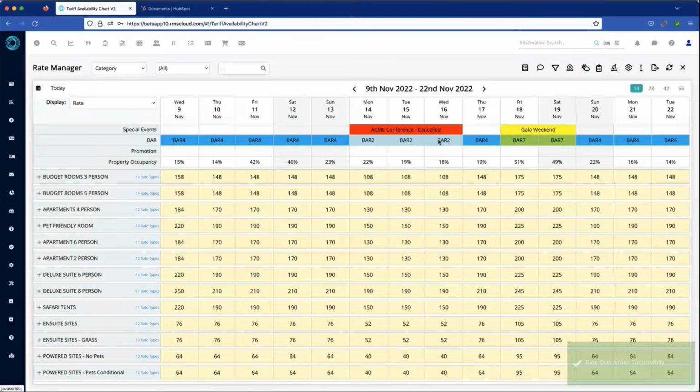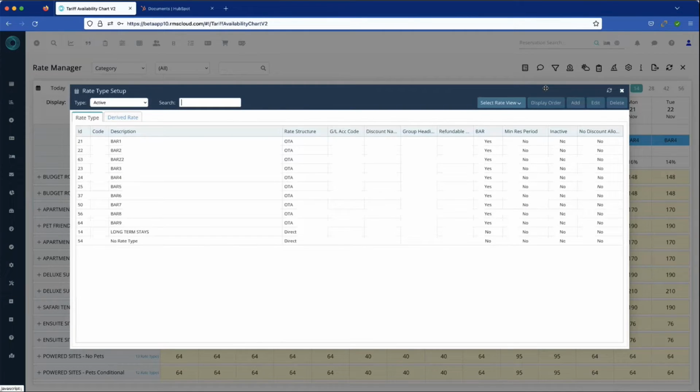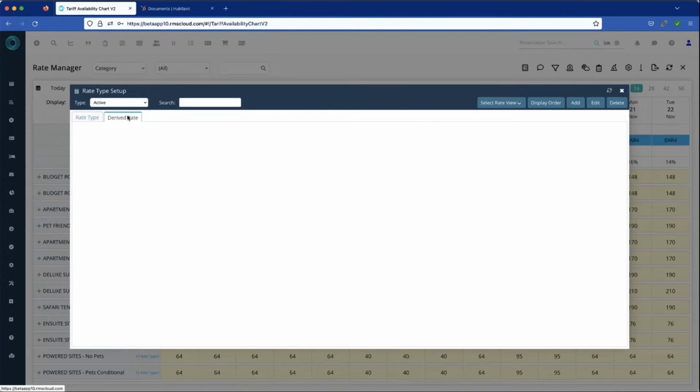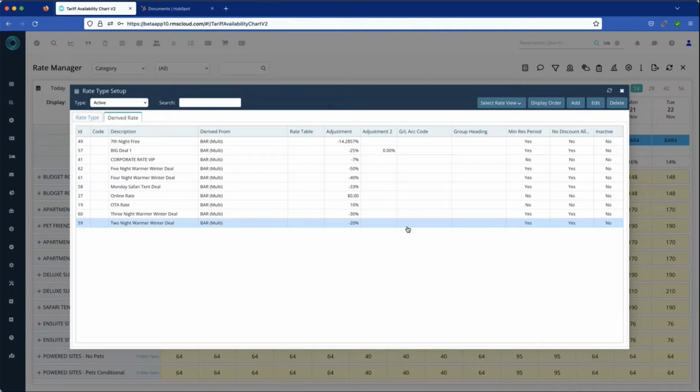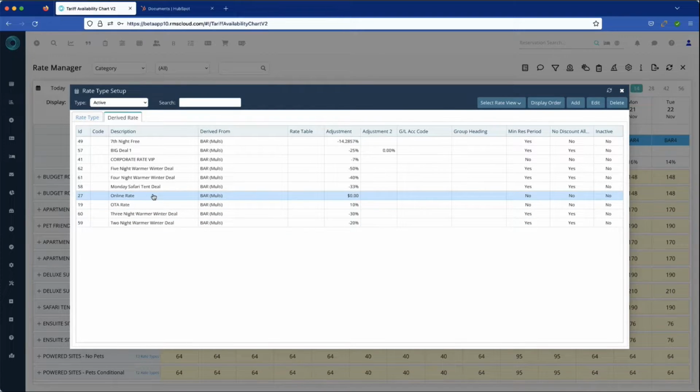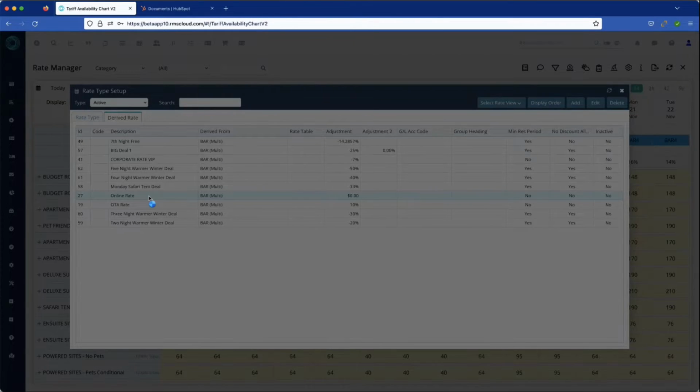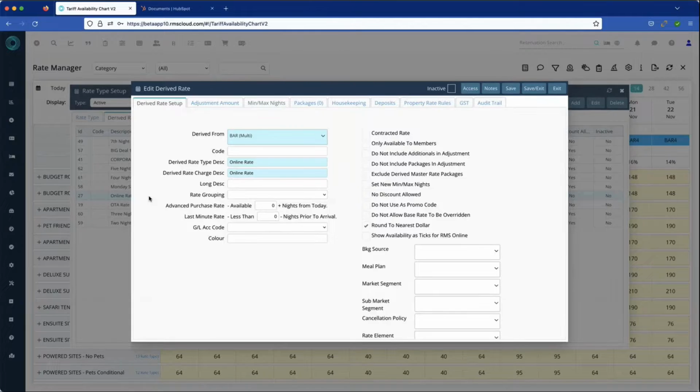There's just a couple of other little things you need to do. I'm going to go back in, and I'm just hurrying a little bit now because I'm looking at the clock and it just goes so quickly. I'm going to go back into rate types now, into derived rates. Now, there is one thing you need to do if you want to use these bar rates for your online distribution, and clearly you will want to do that. You'll see I've got one here called online rate. This is a derived rate. So what this is doing is taking all my bars and saying, well, now I need it into one thing that I can put on my channel manager.